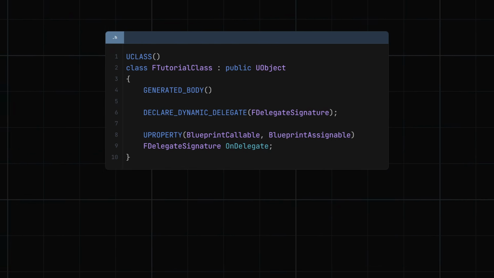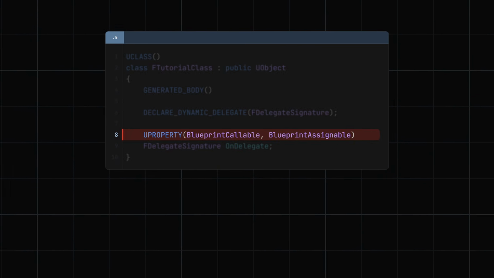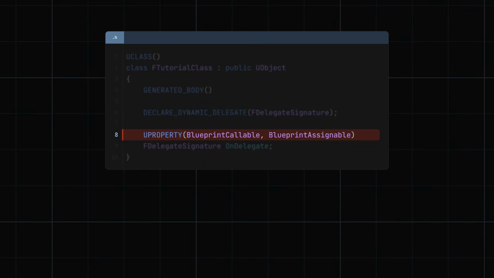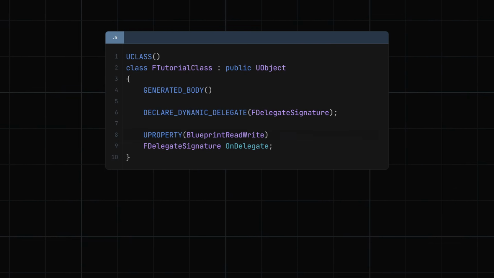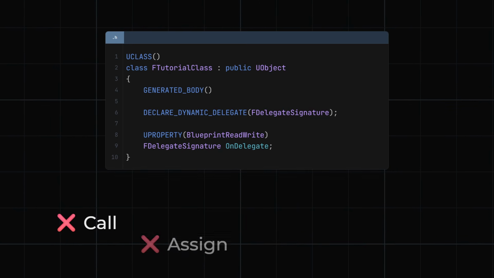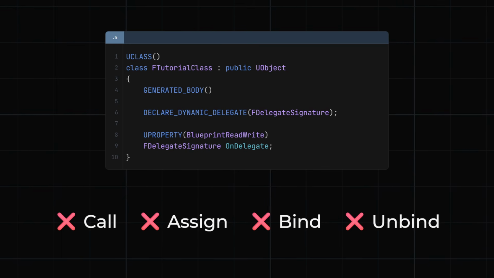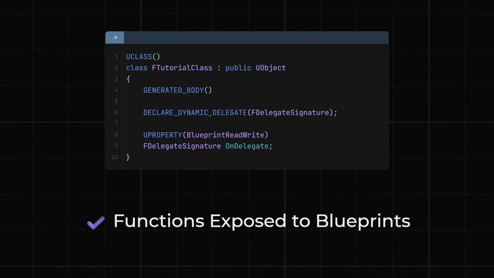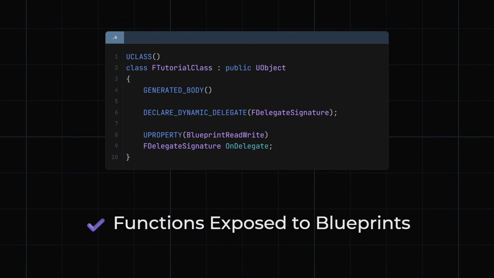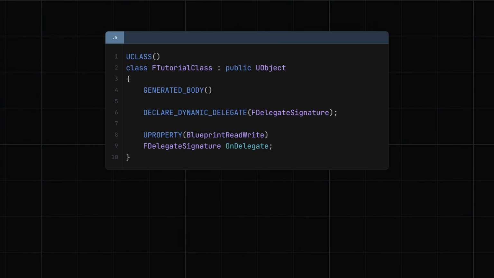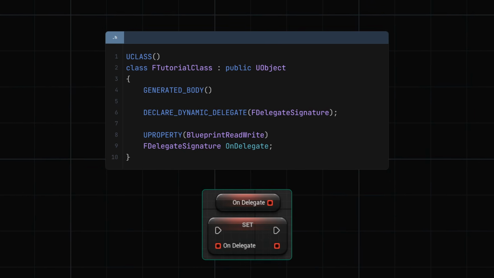The dynamic single binding delegates are a bit different. You can't use BlueprintAssignable or BlueprintCallable on them. You can only use BlueprintReadWrite besides the usual tags. This means you can't directly call, assign, bind, or unbind these delegates in the same way as event dispatchers. You have to use functions exposed to the blueprints to do these things. What you get with BlueprintReadWrite though are the basic get and set nodes, which do have event connections on them.